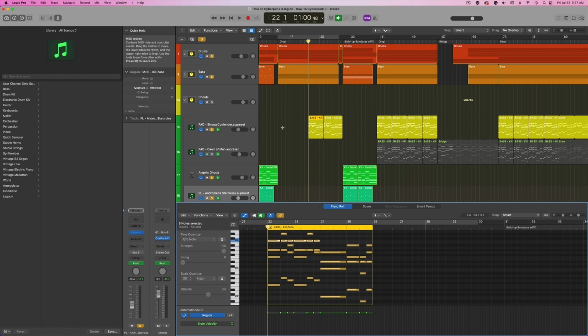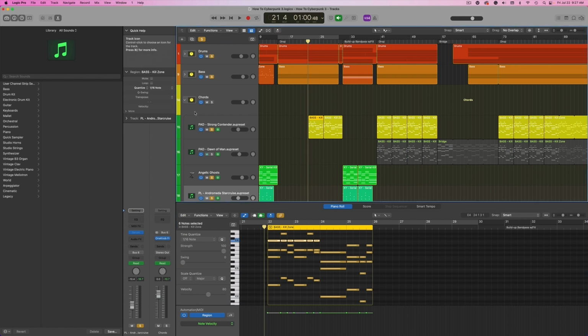And as far as the patch, I'm using Strong Contender, another preset from Synth Control's Cyberpunk pack. Really awesome pack, definitely check it out. Again, that's linked in the description below, and it sounds like this.